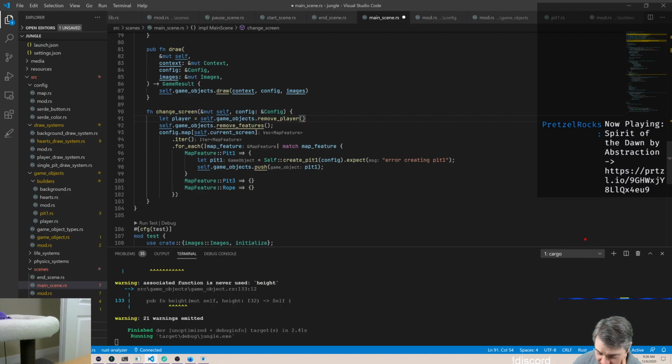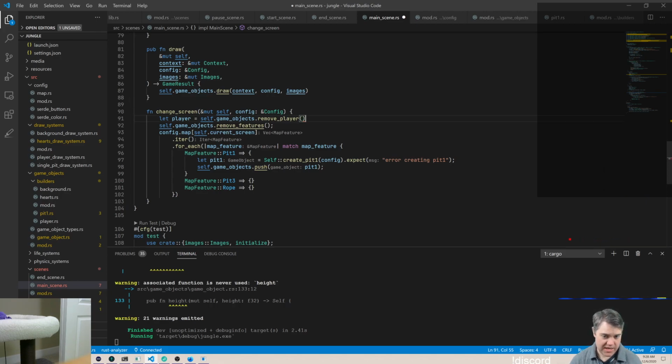Because we have one that gets a mutable reference to the player, I think if we remove the player, and this is going to happen often enough, it probably needs its own method for this. That should be fine.